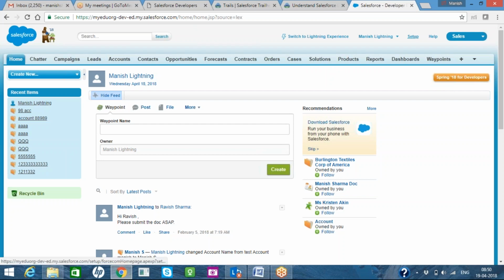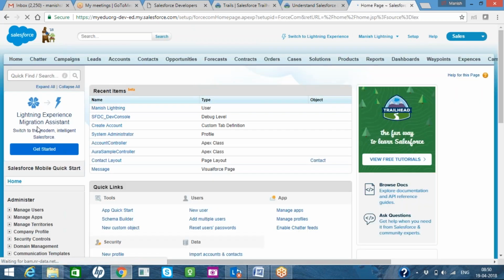There is the setup. So if we click on this setup, it will open the setup section. From the setup section, admin can make changes in Salesforce.